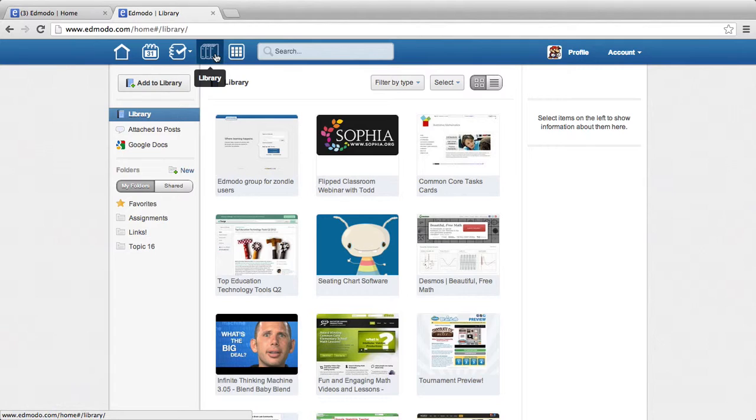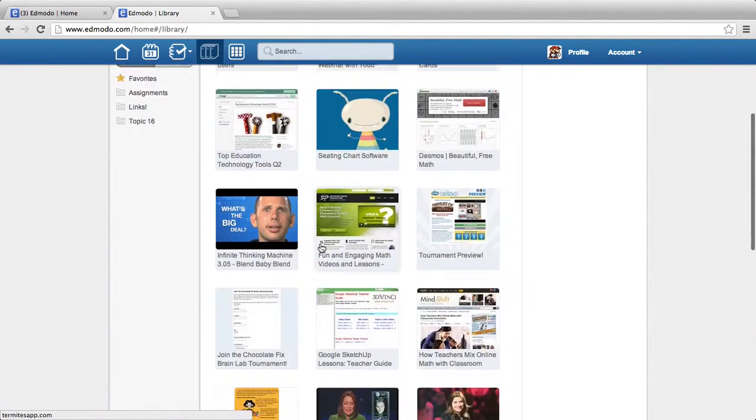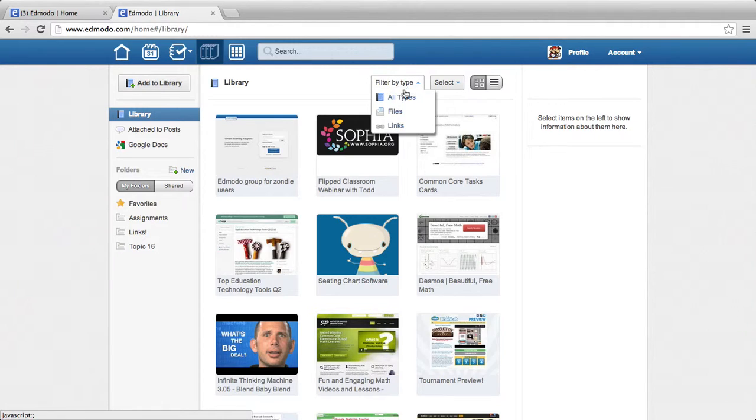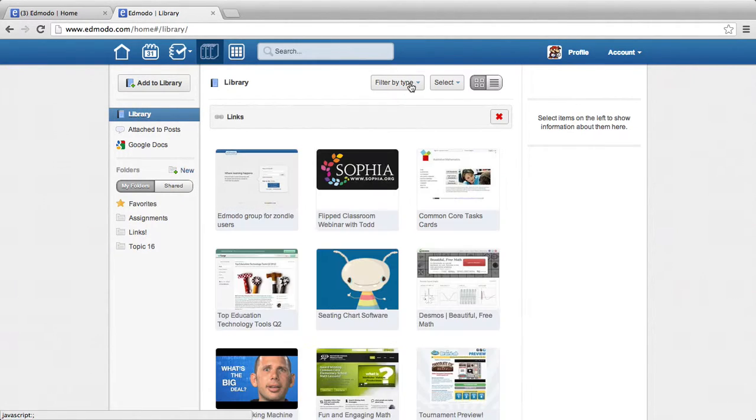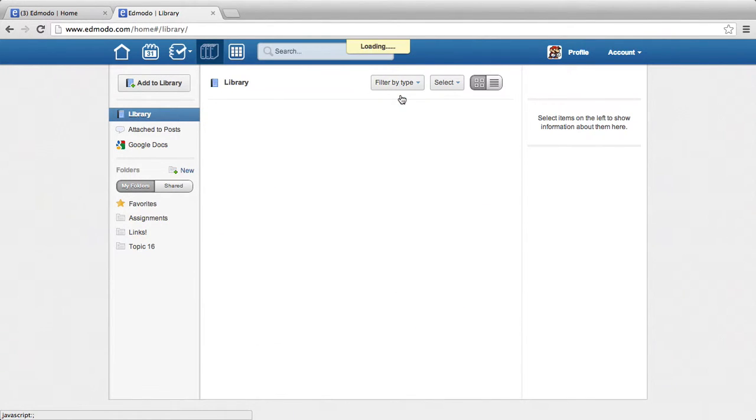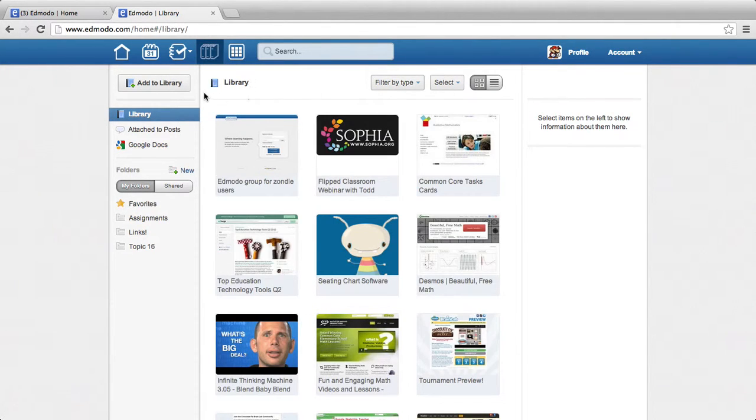Now, of course, if you watch one of the other posting videos I made, you can post files directly without using the library at all. But the library is a nice feature, especially if you're using something like Google Docs, which integrates very naturally into this feature. So what you're seeing right now is my library, and you can filter this to all types of things. So you can filter this in terms of just links I've collected, to files I've collected, or just everything I've collected, period. And right now we are viewing my actual Edmodo library, and of course you have your normal options about what you can select and how you can view.